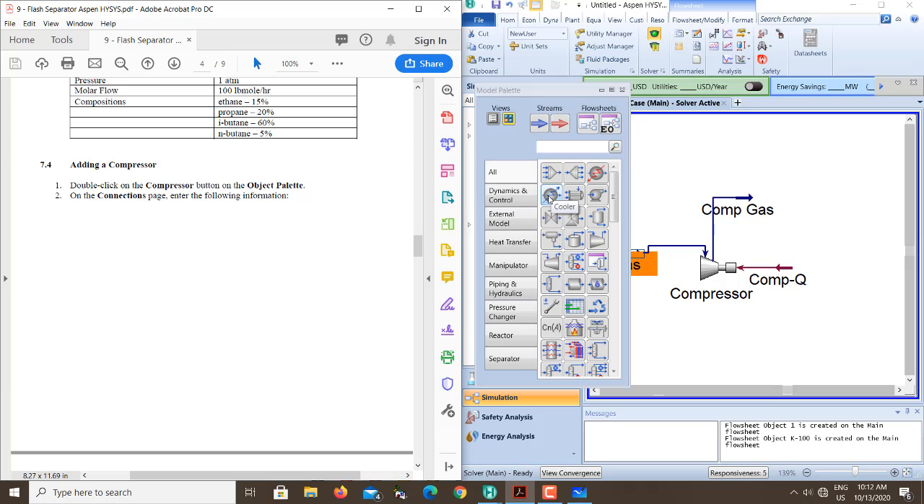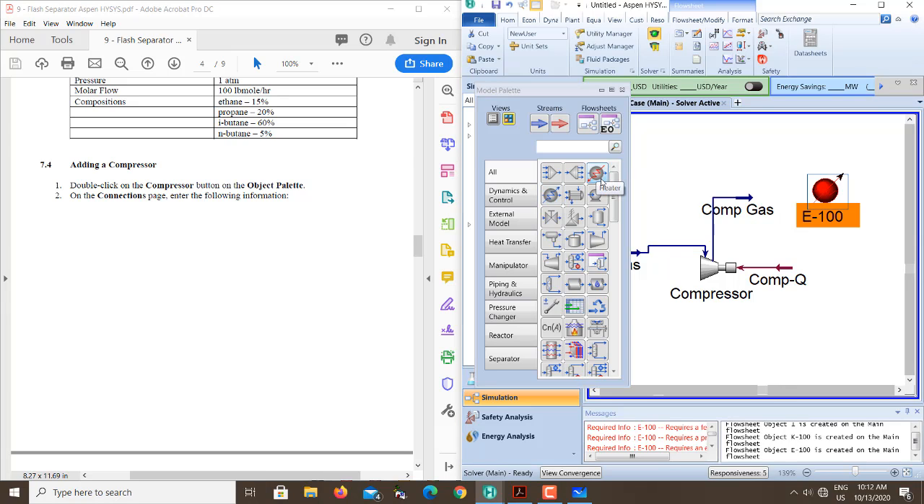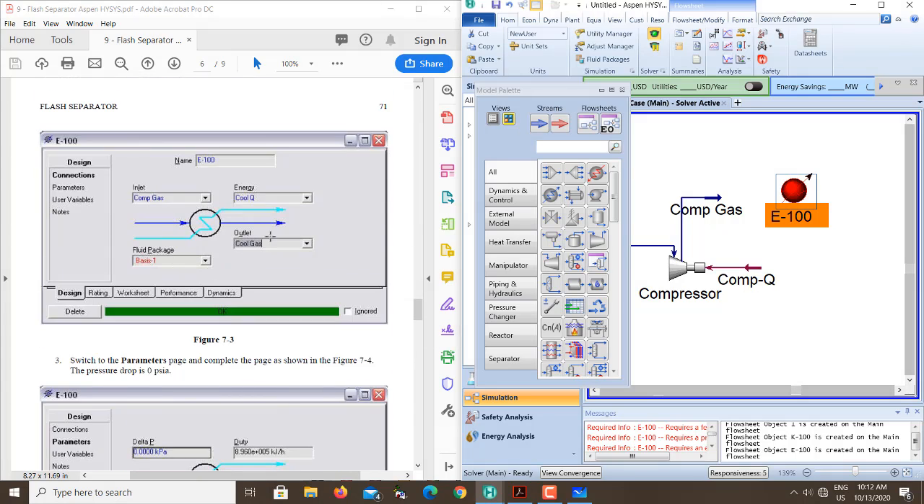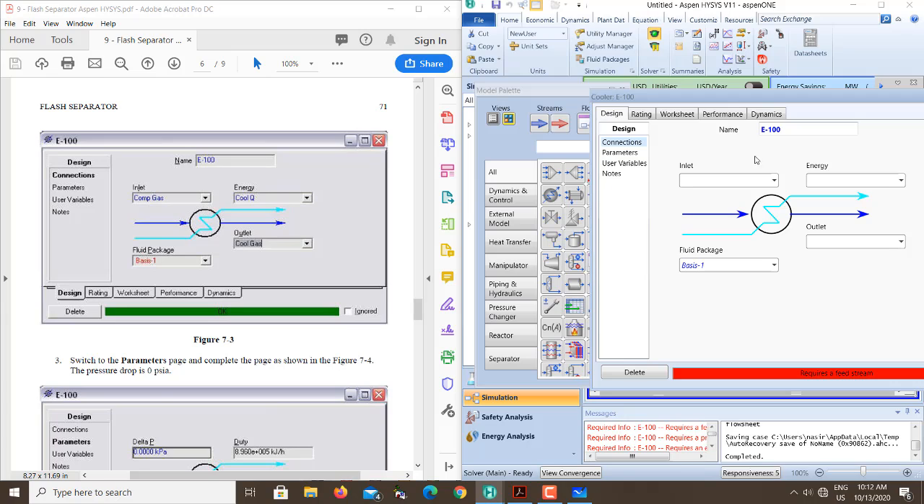A cooler is a simple device, so just click, and the heater is the opposite of the cooler, which is shown here. If you want to heat something, you need to use a heater, and if you want to cool something, you need to use a cooler. So again, open that one. You can leave it like this also, but I can call this one cooler.